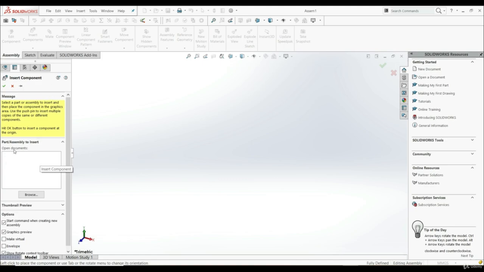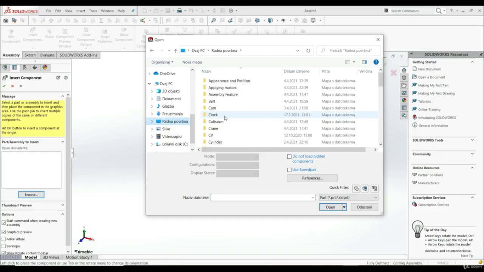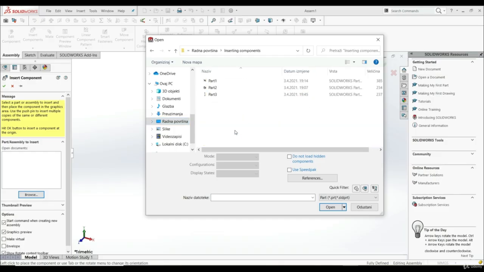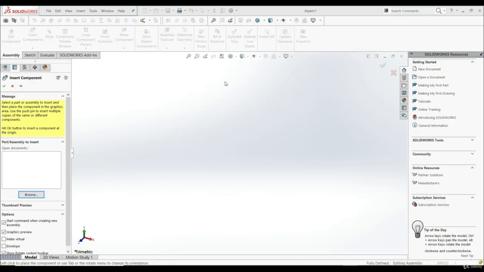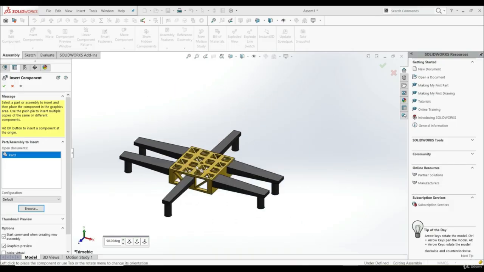So we got the same dialog box that we had before. To insert components, we have to click here on Browse. So let's click here, and now we have to find our part. Let's find our part, inserting components, and let's insert Part 1. We can just double click on Part 1. And now here we see that we have Part 1.